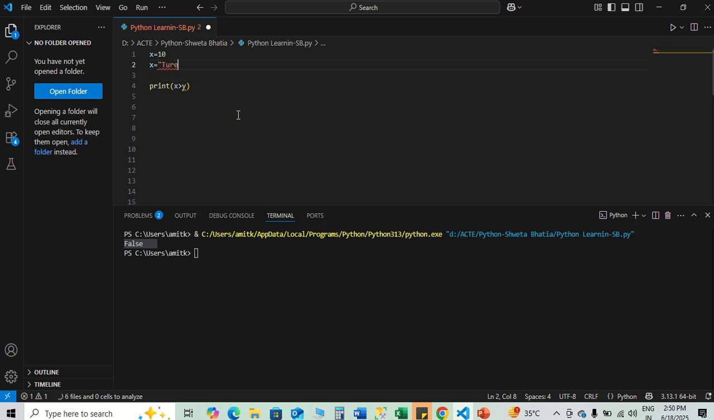Now tell me what is the output? If I run this program, x equal to 10, x equal to true, print x. What is the output Python will give us? Can you tell me? See, I have written this program: x equal to 10. After that, x equal to true. Print x. Can you tell me what result will come?